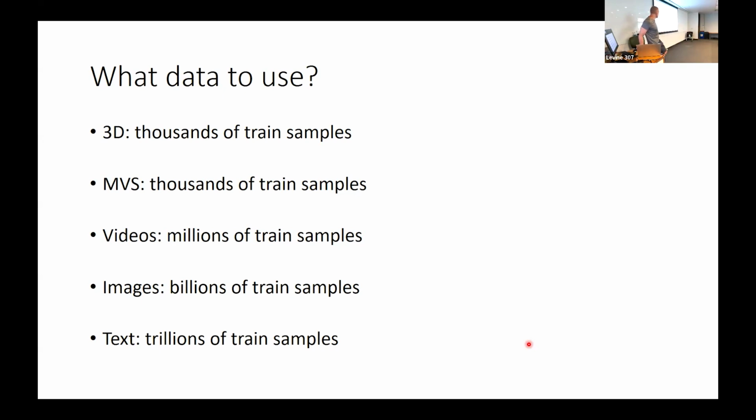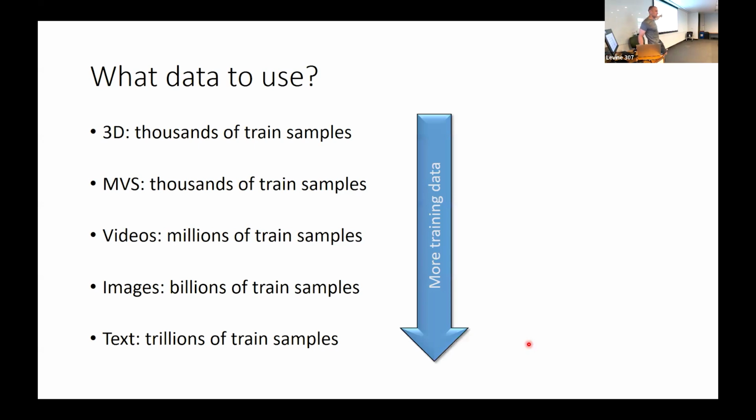For videos, you can already get way more, right? If you crawl YouTube, okay, I wrote millions here, but I'm pretty sure that Sora is trained on billions of videos. I think millions is not enough here. Images, you definitely get billions, right? LAION and stuff like this has a couple of billion samples. And for text, you have trillions. So we're getting more training data this way.